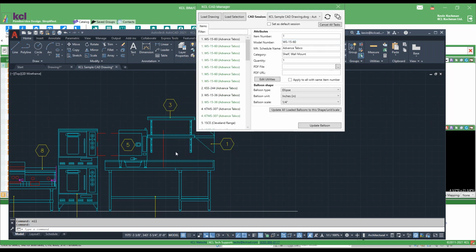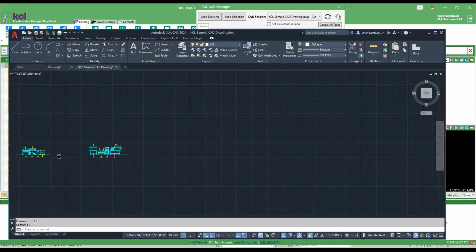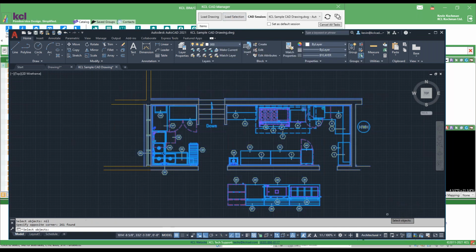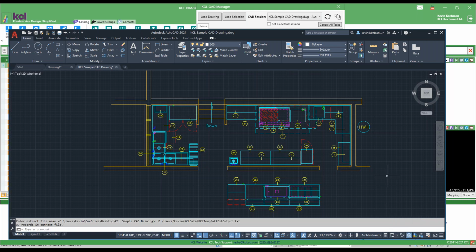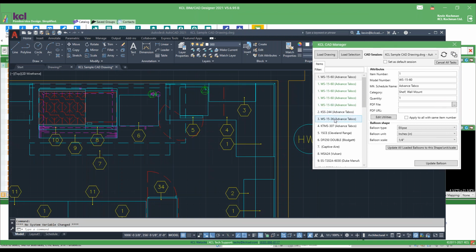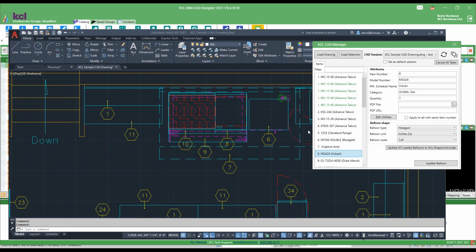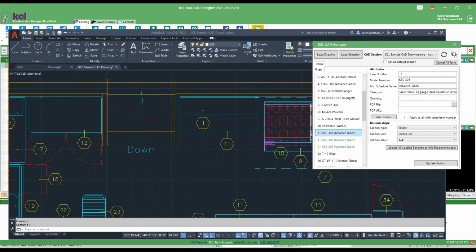Now in my case, it came up with the very first number 1 it found, which was an elevation view. So I'm going to go back to my floor plan, and I'm going to say, let's load my selection. I only want to work on the floor plan right now. So now I've got my items. As I click, KCL will zoom you so that item or balloon is in the center of the screen. You can change the item number and update the balloon. Now we went from 8 to 8X. You could change the manufacturer.